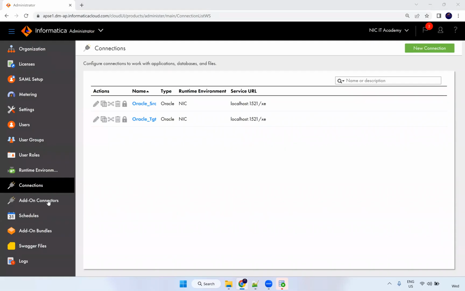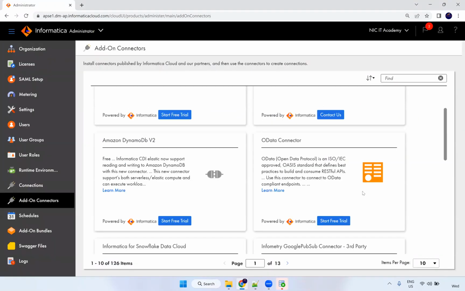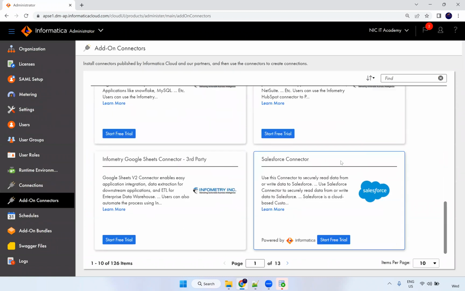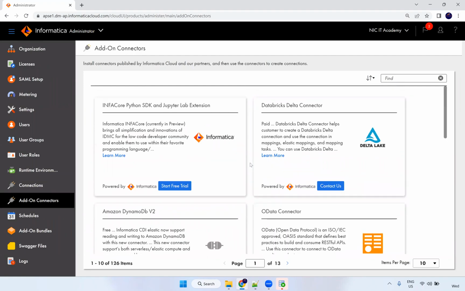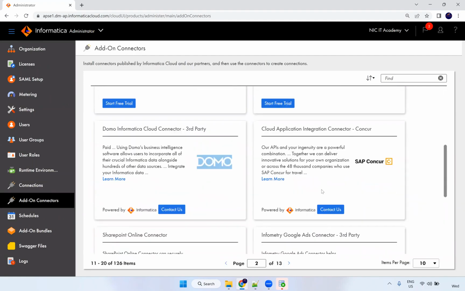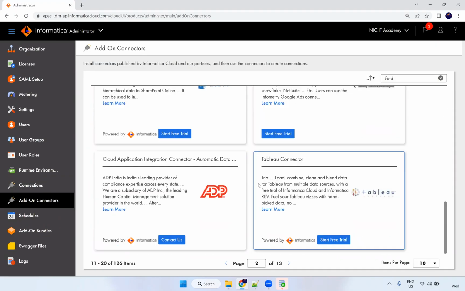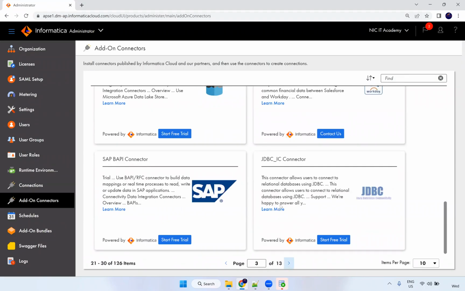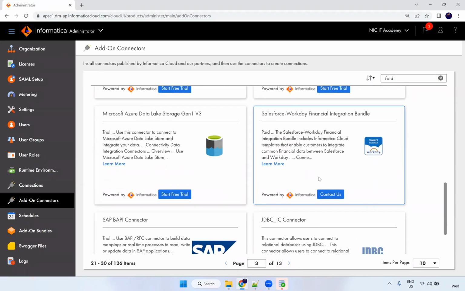If you want to add more connectors, you can go to add-on connectors and search whatever connection you want, and then you can add. There are a lot of connections available, nearly 100 connections. So you can take whatever connections you want to implement in your IICS, to extract the data or load the data. These connections are add-on connectors, so you can use them.